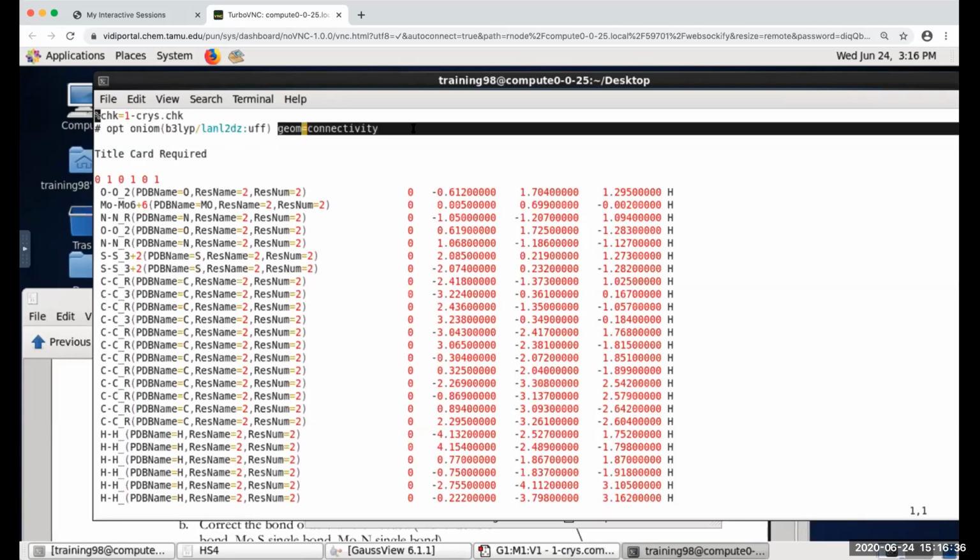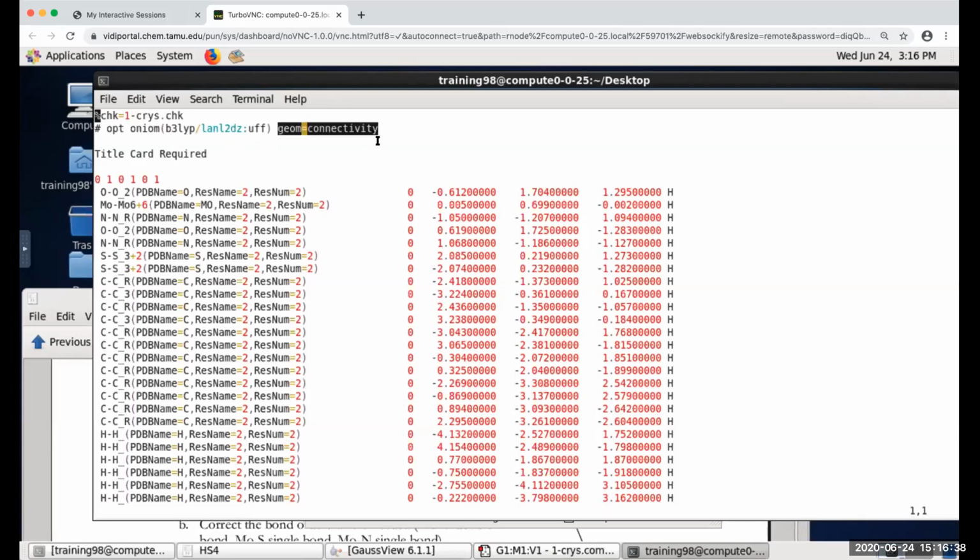And then I have this geom=connectivity, and this goes to the connectivity at the bottom. And then I have three listings for the charge and multiplicity, and that's because we have the high layer, we have the low layer, and we have the thing in between. So it lists it 3 times.